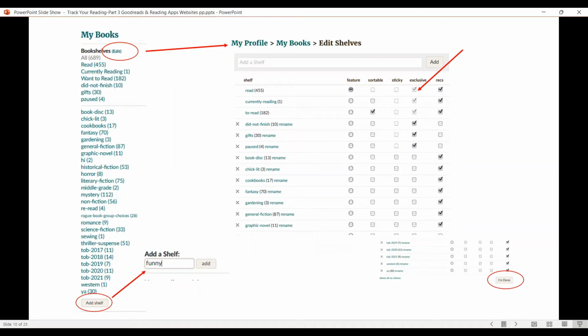Adding new shelves is really easy. Here's how. Go to My Books and click the Add Shelf button at the bottom of your bookshelf list. Then type in the name of the new shelf and click Add. That's all there is to it. To get more control over your shelves, click the Edit button at the top of the list.